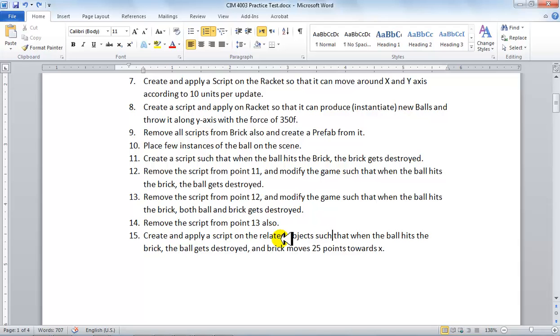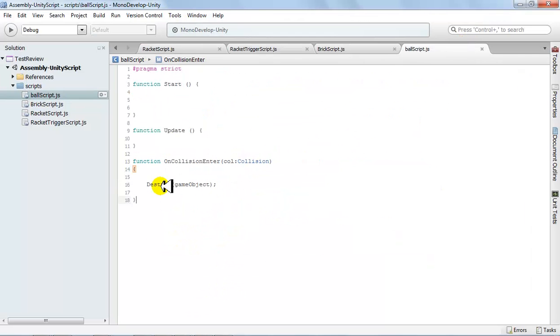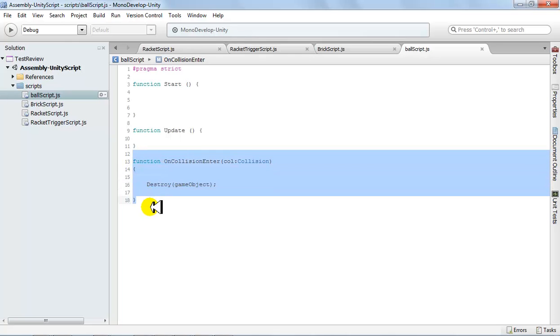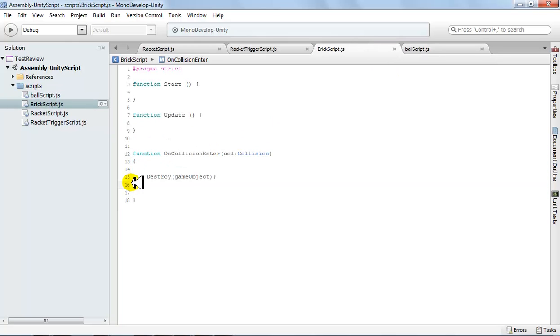So doing this is also very simple. It says the ball gets destroyed and the brick moves 25 points, which means that your ball over here has a script inside that says destroy myself. This you have to leave intact, don't touch this. But the brick has to not destroy itself but move itself 25 points. So you remember, how do you actually move? It's through translate, or you can actually choose position.